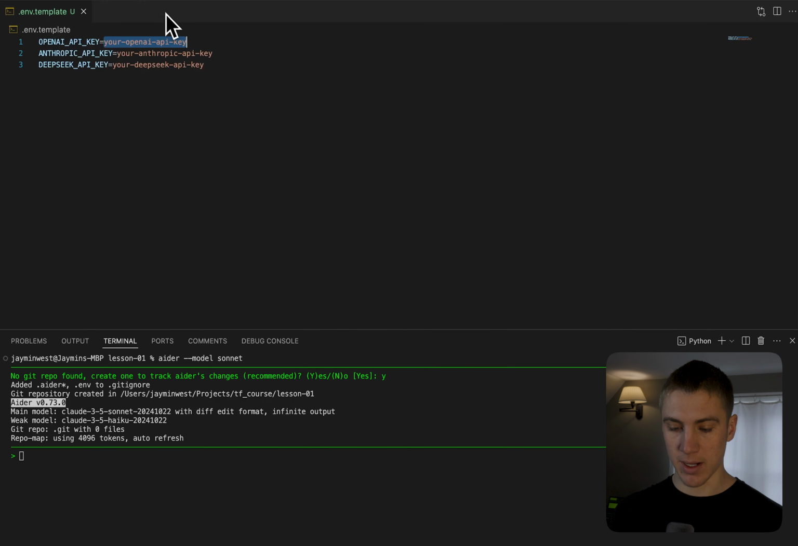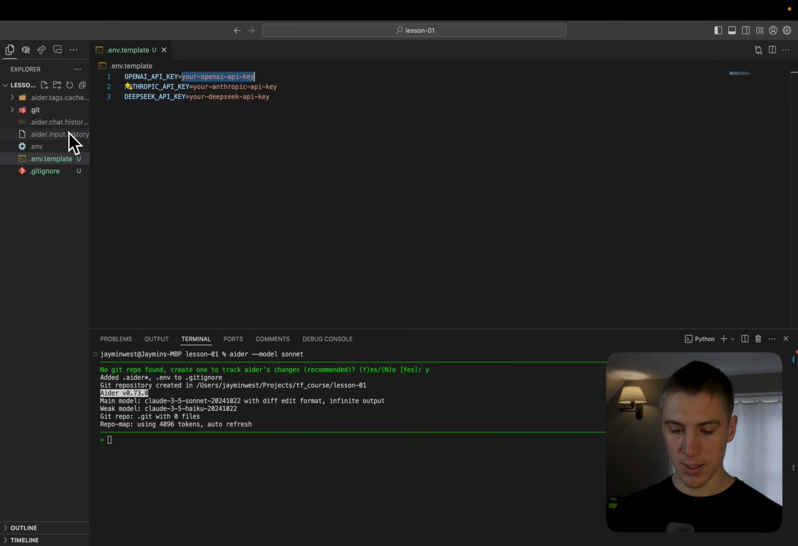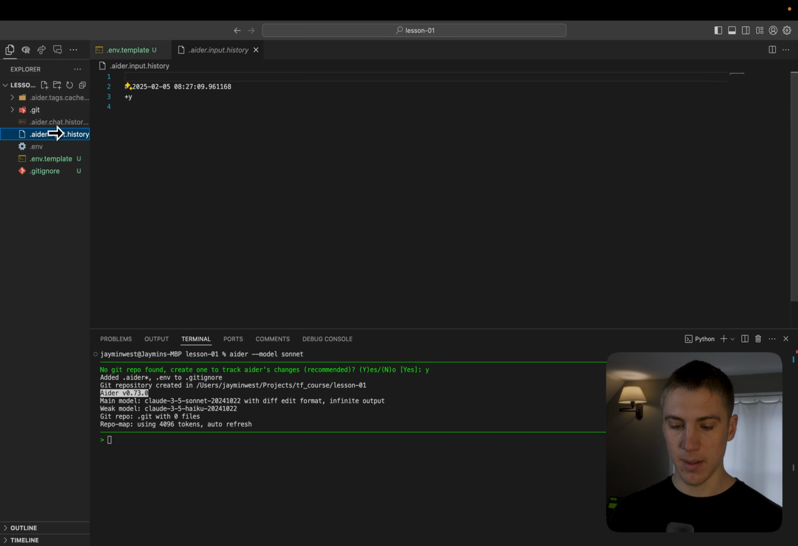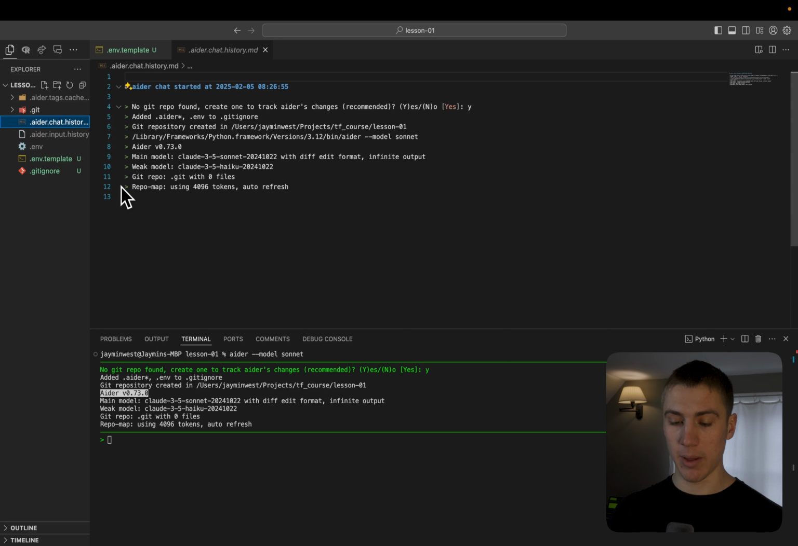So once you have that good to go, you can see we also have some other files that Aider made automatically, the chat history and the input history. These are files that we won't really be looking at. You can dig deeper into each of these. It's basically just a raw log of every conversation you've had in this project with Aider. So you can see mine's super fresh, but Aider needs these files just to operate normally. So just know that these are supposed to be here and you don't need to touch these really.